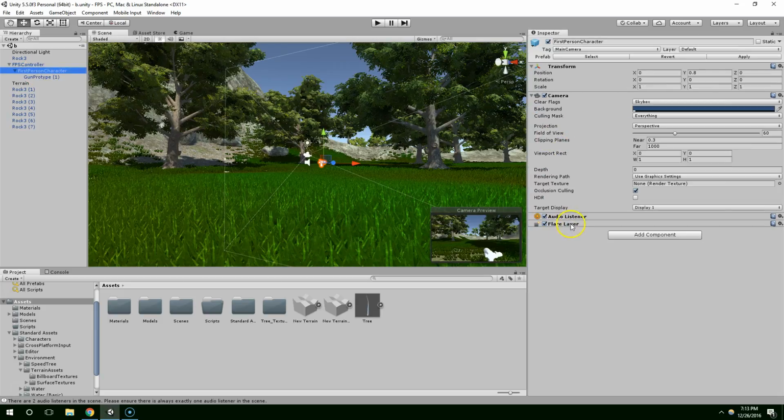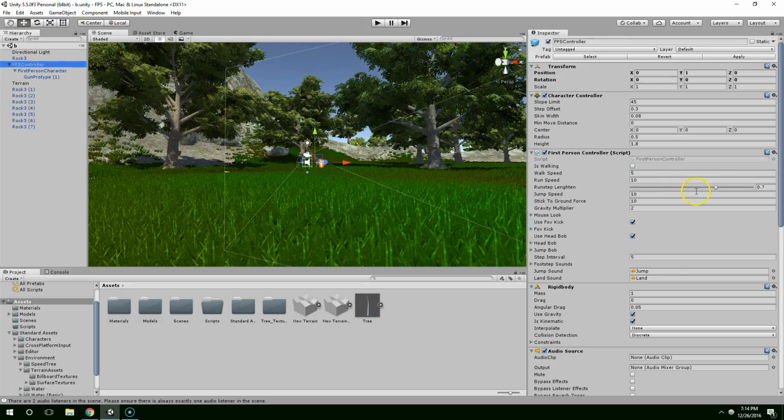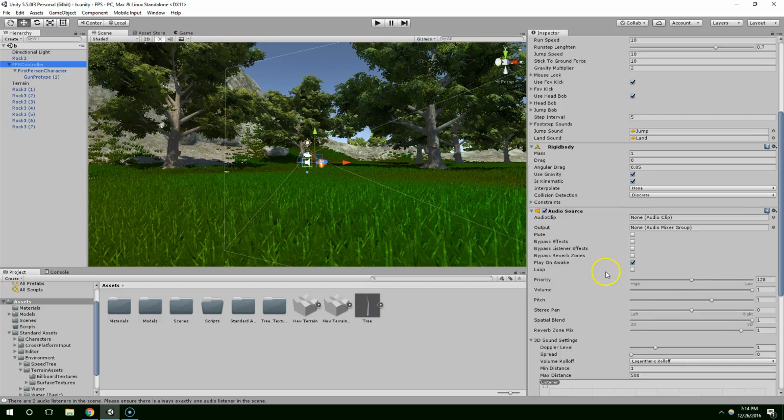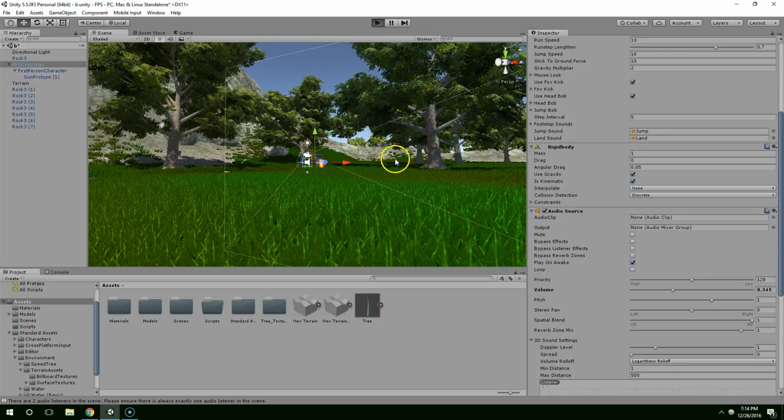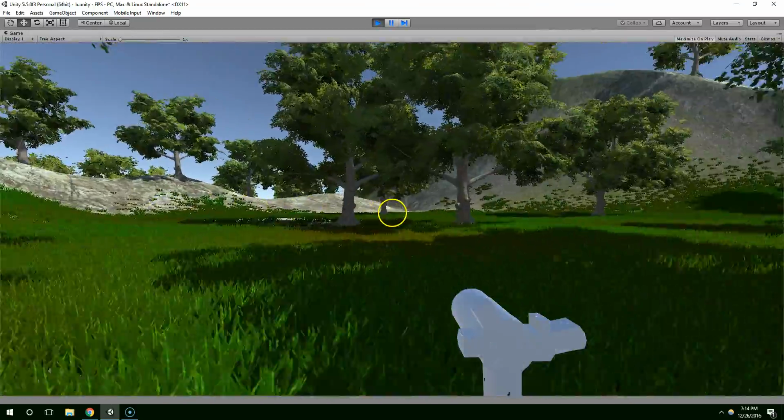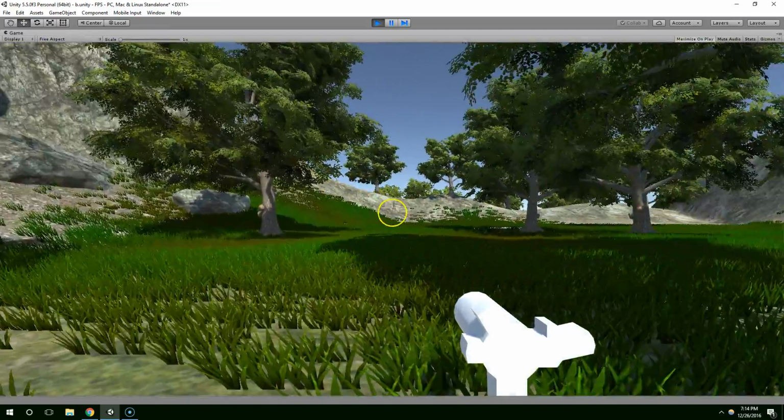So the first thing we want to do is go into the audio listener component. Click on FPS controller and then go into the audio source component. And I'm just going to drag down the volume on that because I think the footsteps are a little bit too loud. That's a little bit better.